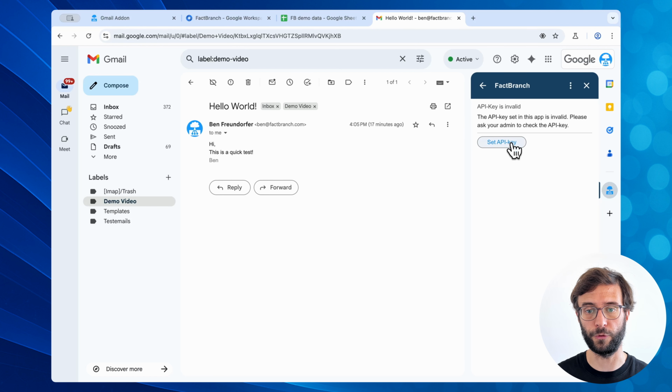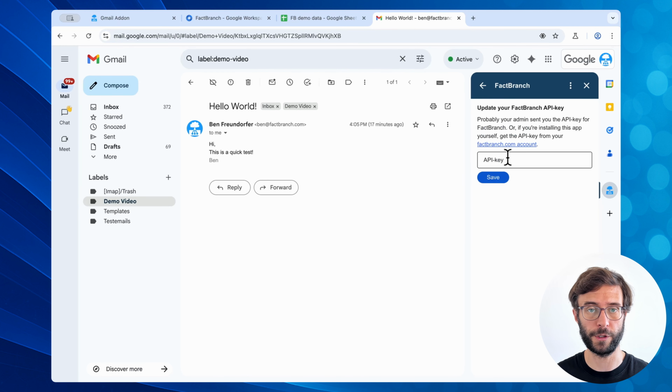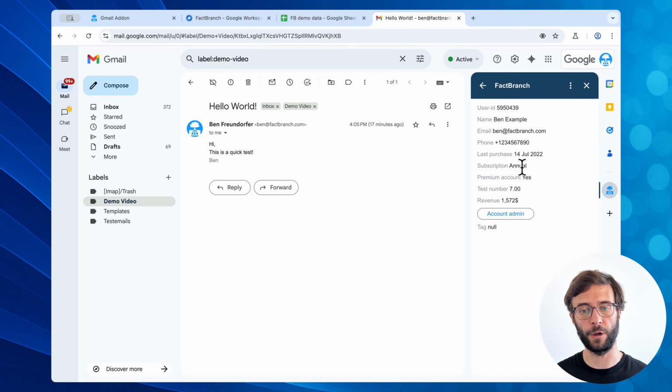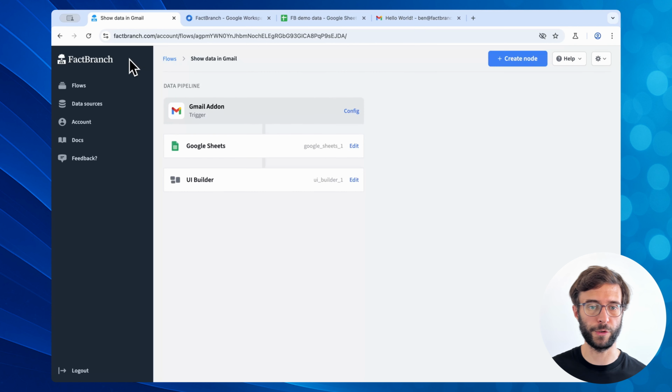It will ask me for the API key for the first time. I'm gonna paste it here. It's safe. And now the FactBranch Gmail add-on is configured, and it looked up information in my spreadsheet and displays all the information here, and even has a clickable link. That's how you set up a Gmail add-on in FactBranch.